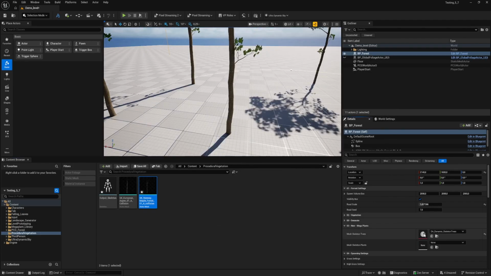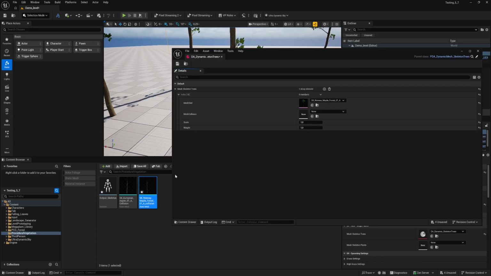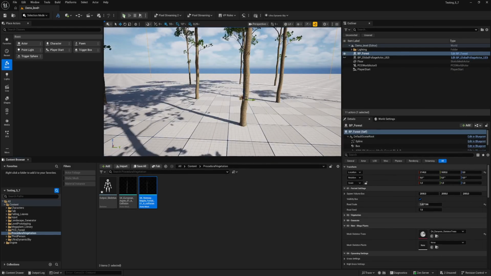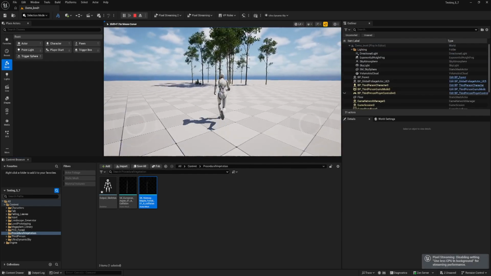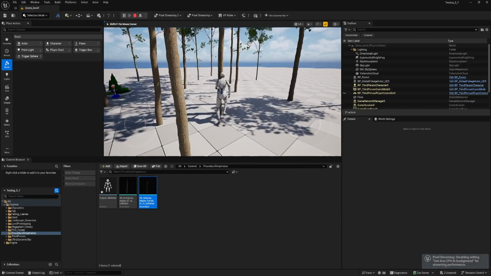Open up your Megaplants tree data asset again and insert the just created mesh collision of this tree into the empty slot. Save it, close the data asset, and let's see if this collision is working on the tree. I'm playing the level again. And yes, these trees do now have collision.